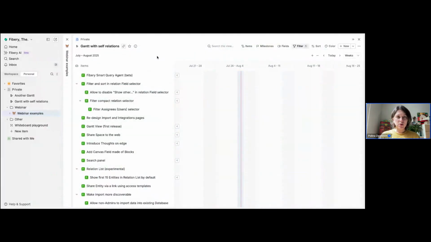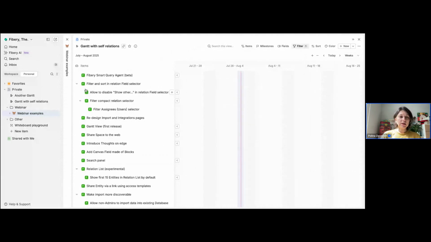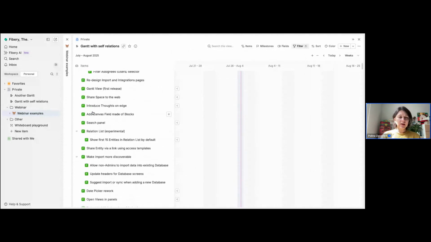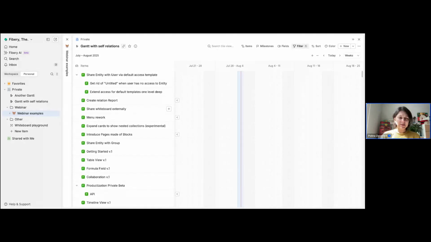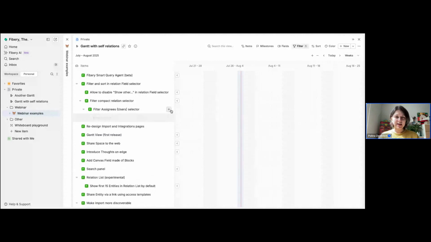Right now we can see the Gantt view, and as an item, I have chosen a feature database, and you can choose what it will be grouped by. I've chosen to group it by the parent feature recursive, because feature has a relation to a feature. As you see here, the depth of the hierarchy is, I think, at most 2-3 levels, but the depth of the hierarchy is unlimited, and we can continue it any level down.